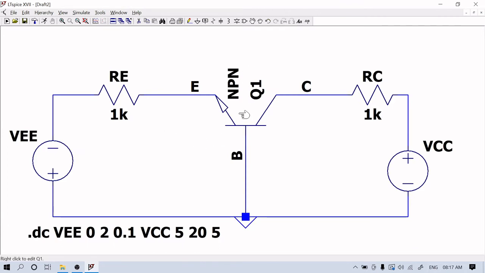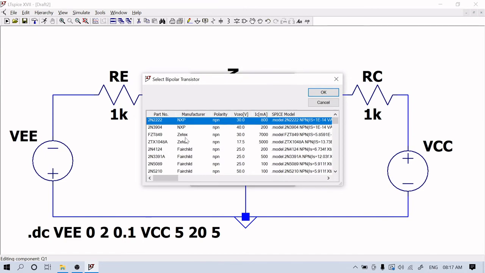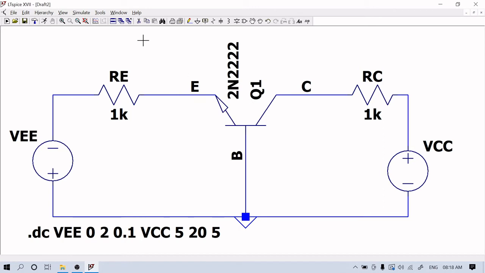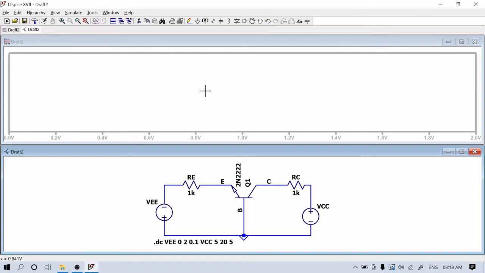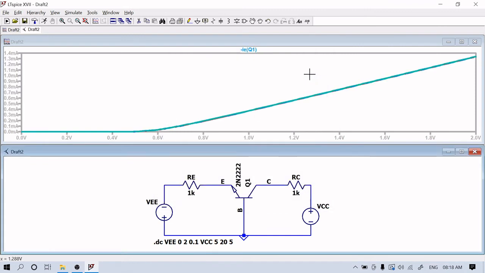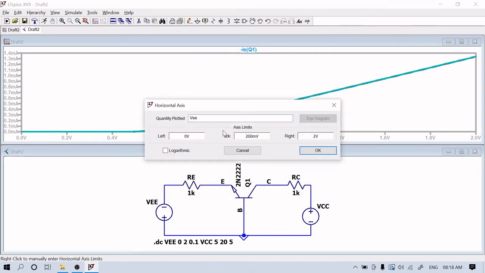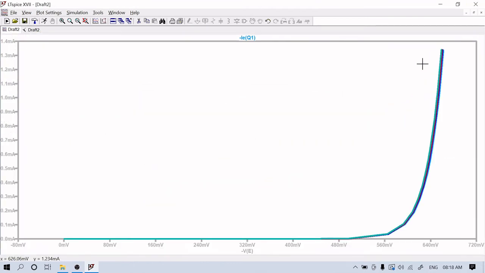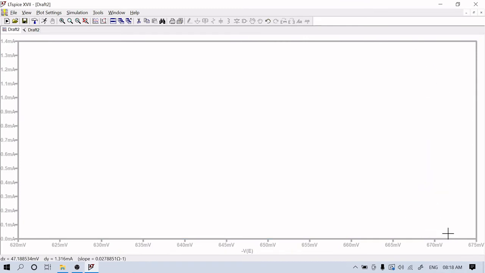Suppose I want to use some other transistor, go here and select the 2N2222 model. Okay, now you save and run it and select the trace minus I. And here it should be minus V. Here you can see the family of curves based on the configuration and parameters.